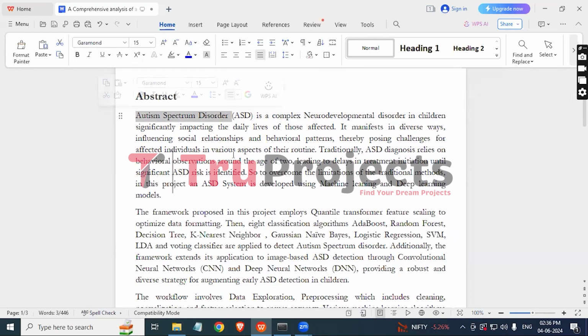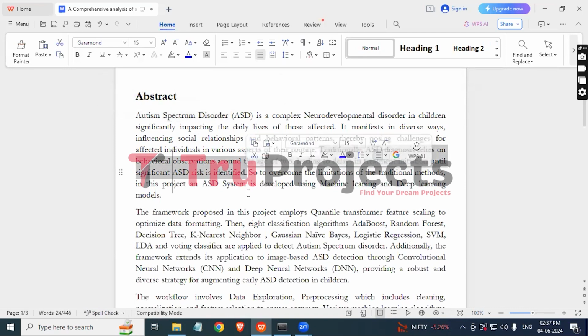As many of you may know, autism spectrum disorder, that is ASD, is a complex neurodevelopmental disorder and it can significantly impact a child's daily life. It affects a child's social relationships and behavioral patterns, creating various challenges for those affected with ASD. Traditionally, ASD is diagnosed using behavioral observations. These observations are usually made around the age of 2, which unfortunately means that there is often a delay in diagnosis, which in turn leads to delay in the initiation of crucial treatments.